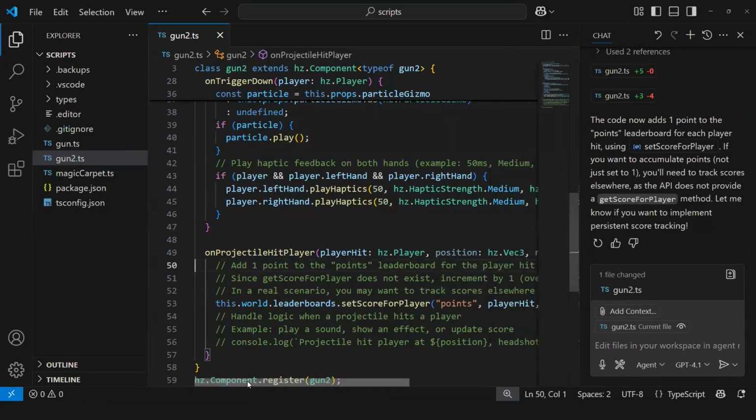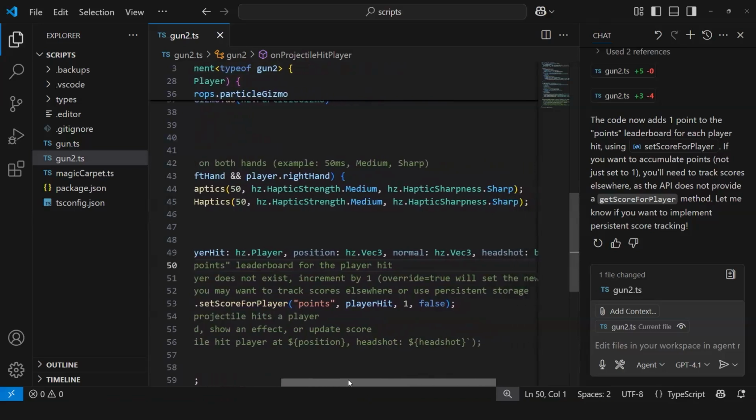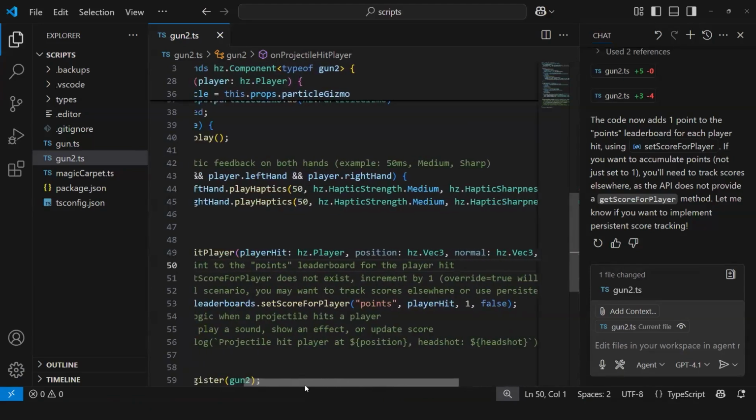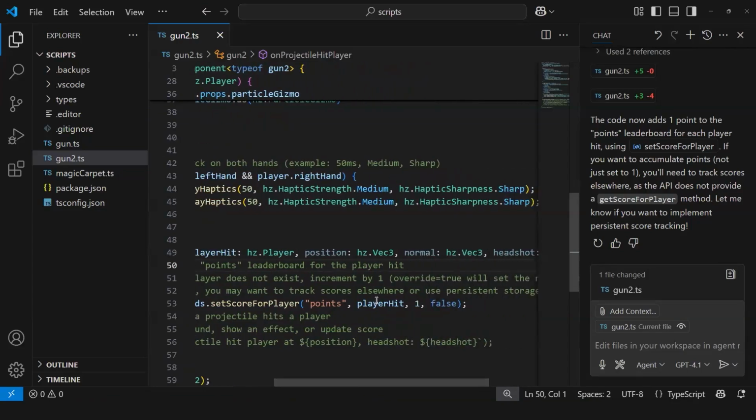So on Projectile, hit this.leaderboard, set score for player points, player hit. Wait, don't give them to the player that got hit. Give them to the player that did the hitting. That's why you need to proofread your stuff, right? No errors here, but that's wrong. We don't want to reward the person who got shot. This isn't rewarding them. This just keeps setting their score to 1 continuously. So we would have to set up a PPV to increment this over time.